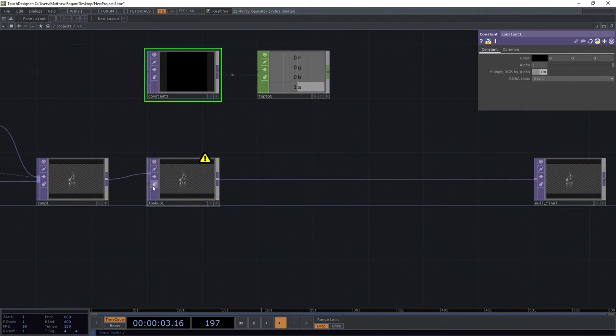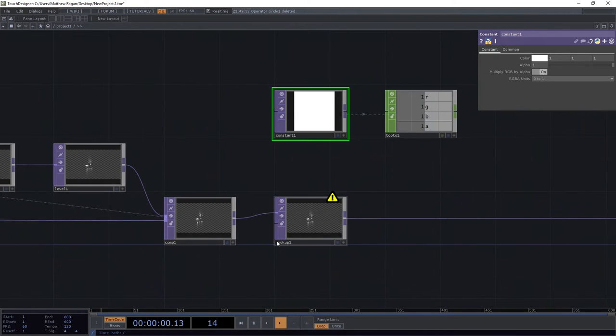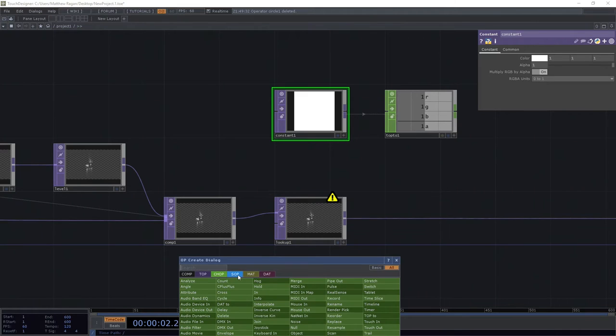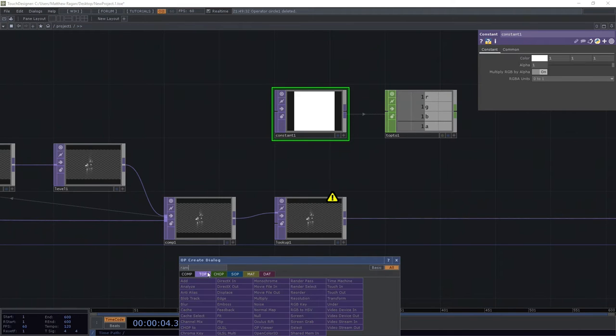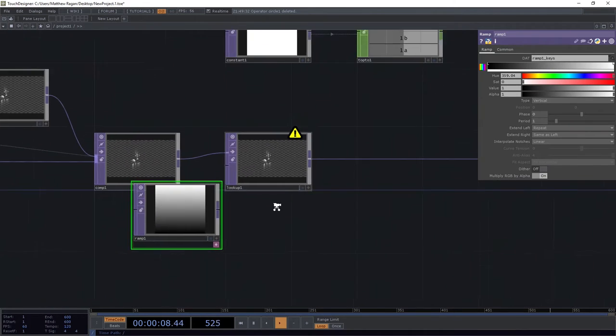So what we're going to do with a lookup is describe in some way, and we'll see what this looks like in a second, what it means to go from 0, 0, 0 all the way up to 1, 1, 1. That's what we're doing in a horizontal lookup table. And we're going to do that in this case by using a ramp. So let's go ahead and grab a ramp.